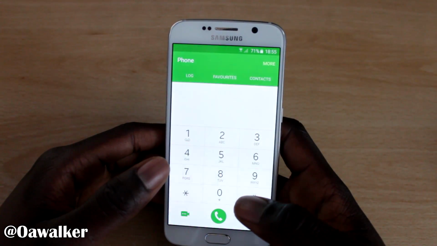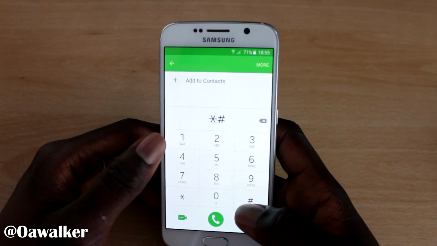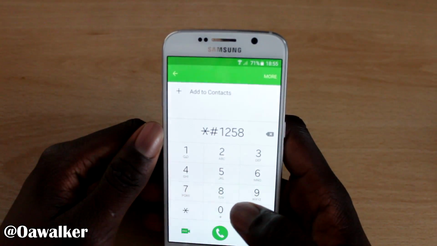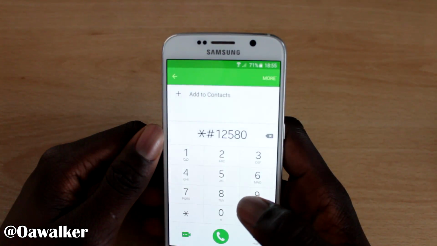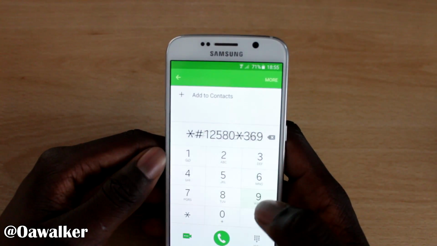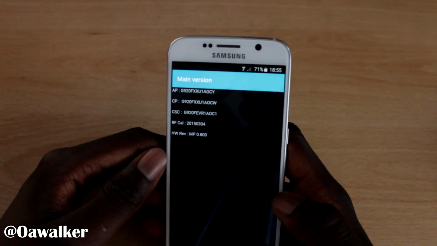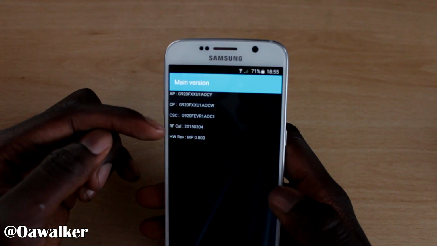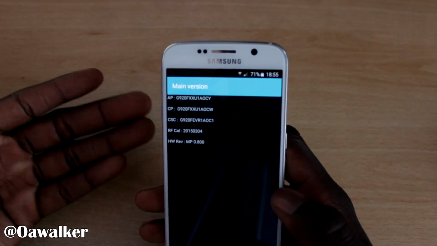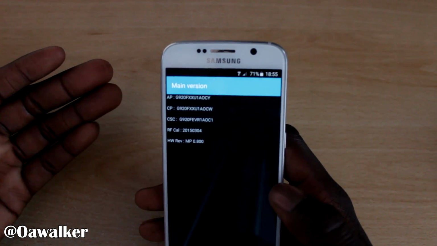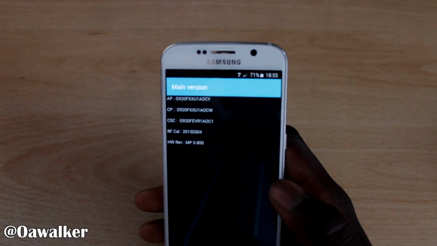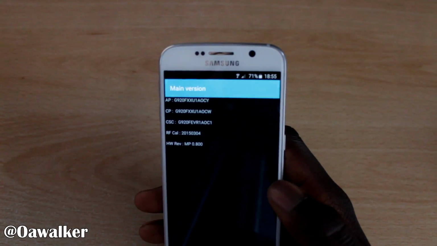This is for the hardware and the software. Star hash 12580 star 369 hash, and there we go. This brings up some more hardware and software information. You could do what you want with this information. Maybe it's to find what build number your phone is, or exactly what model number and all of that stuff.